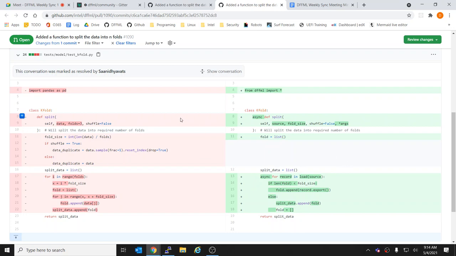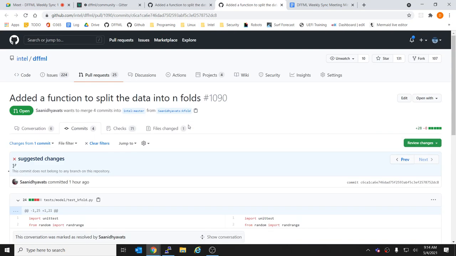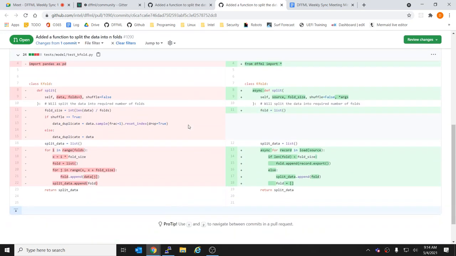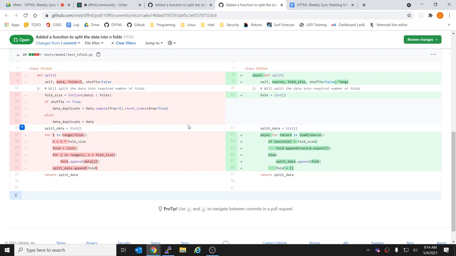So I don't really have much more to say about this right now. I think that fleshing out the example and the test is really the best way to go, because then we can provide you with more feedback, right?